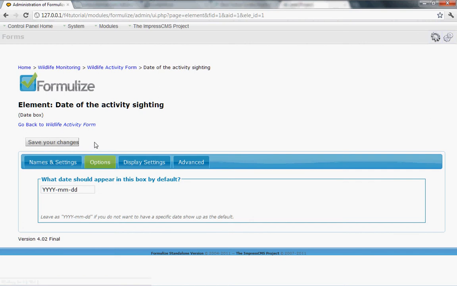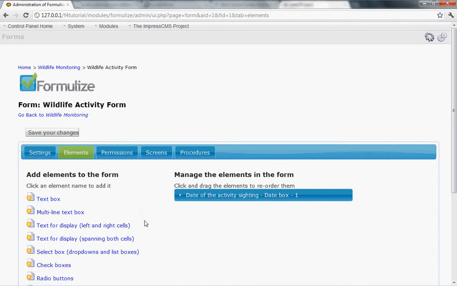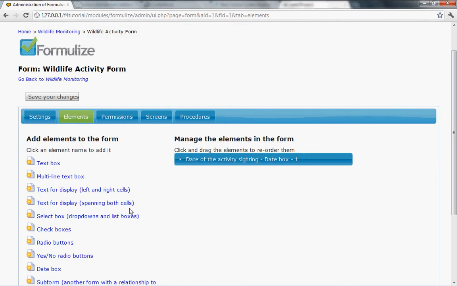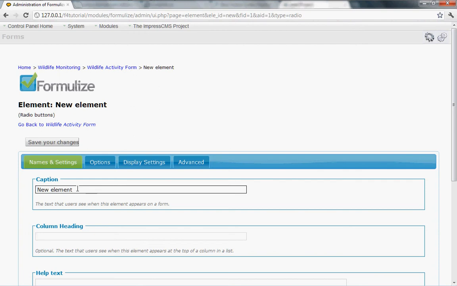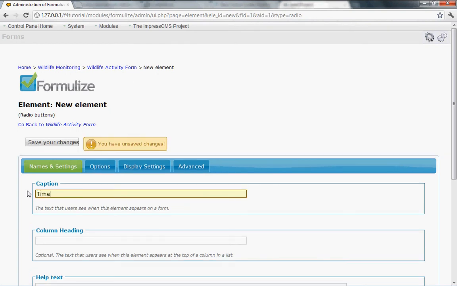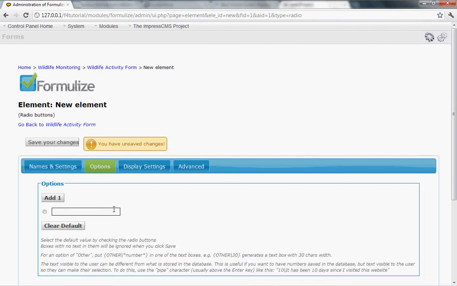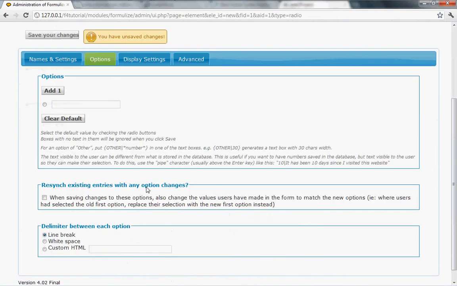And done. And then we can go back to the form and add another element. We'll add a couple others. Let's add one for the time. Maybe we'll do this as a series of radio buttons. Radio buttons are those options on forms where you have a little circle and you can pick one of many, but you can only pick one of them, not multiple. So we'll say time of day, and now with radio buttons and a few other elements in Formulize, the options are a bit different.